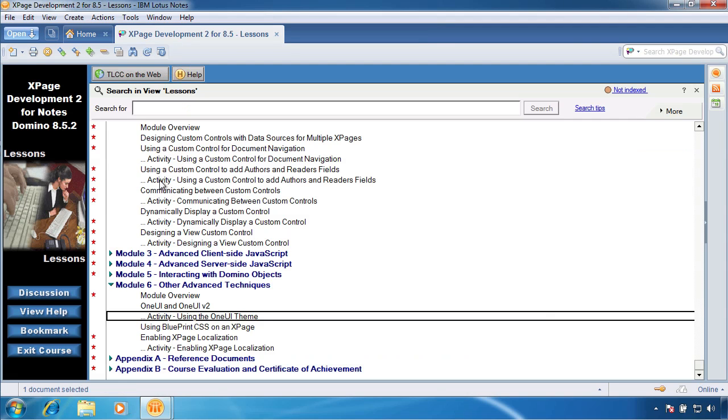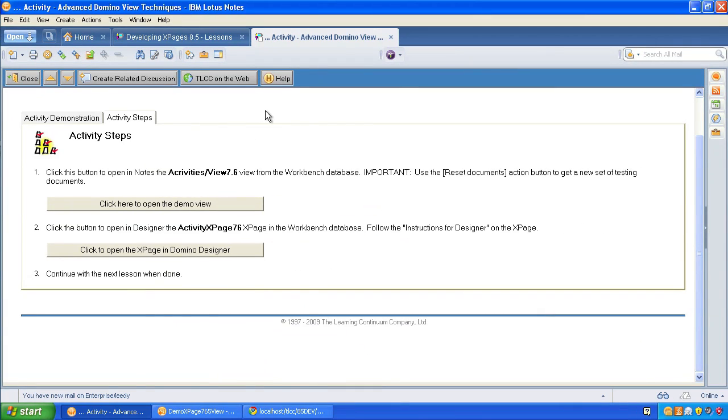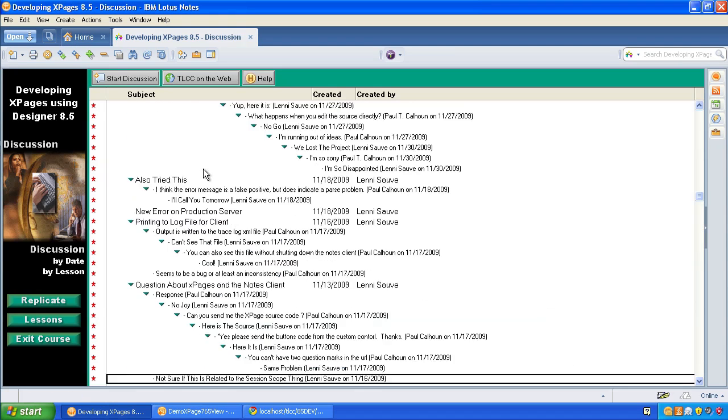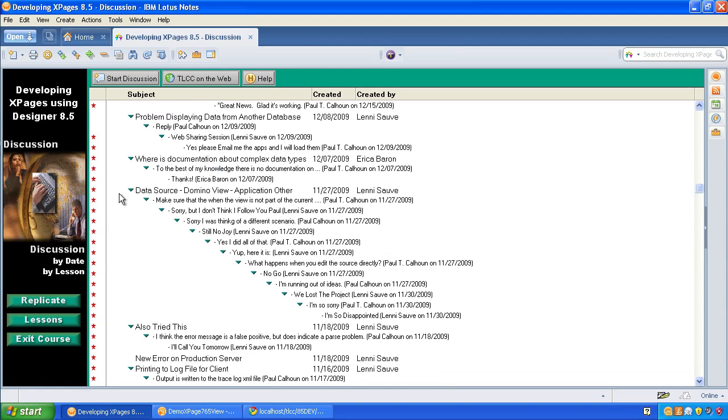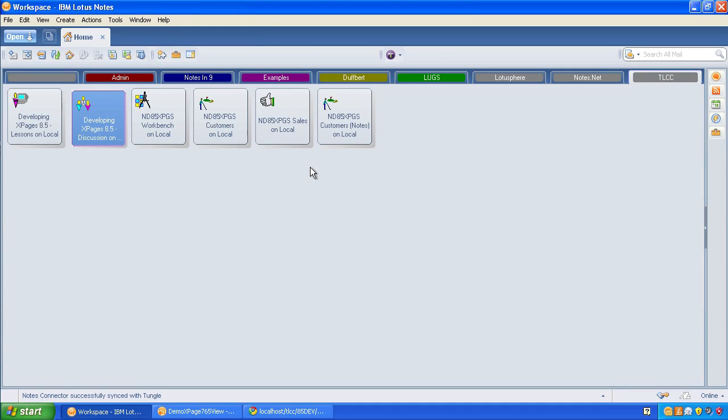But again, these are great courses. I'm very happy with them. I bought several of them myself over the years. Oh, let me just show you back in this one here because I have it. There is a discussion database in here where you can ask questions and questions will get answered, etc. So you're not all on your own. So TLCC, I'm very happy with them, and you might be too.